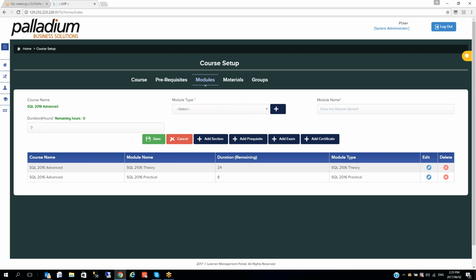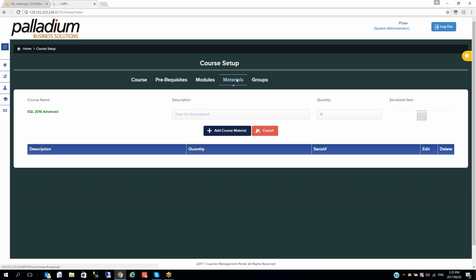Okay, so I've allocated 2 modules to this course, and now I've got a materials tab. We can use materials or we cannot. The idea is that for certain courses you might want to hand out some material which you want to keep a register for, because you might want to collect it back. For example, if you have information on a memory stick, you can issue memory sticks to the students and they can hand those back at the end of the course, or it could be for anything. We can serialize those materials as well, so we can track which serial number was given to which student.